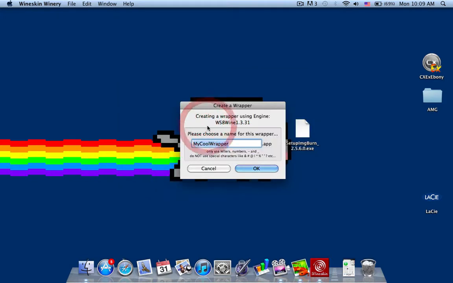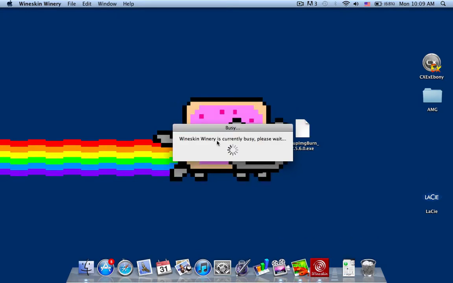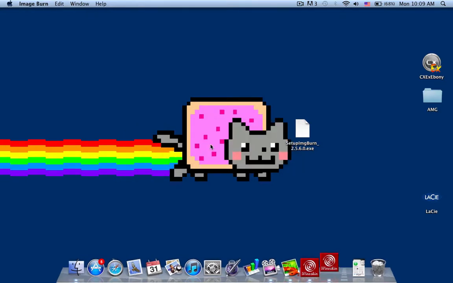So I'm just gonna create a new blank wrapper. I'm using ImgBurn, the freeware application. So just press OK. I'm just gonna name it that, and I'll wait for it to open. It's gonna show you where it put the wrapper. So I'm just gonna wait for it.